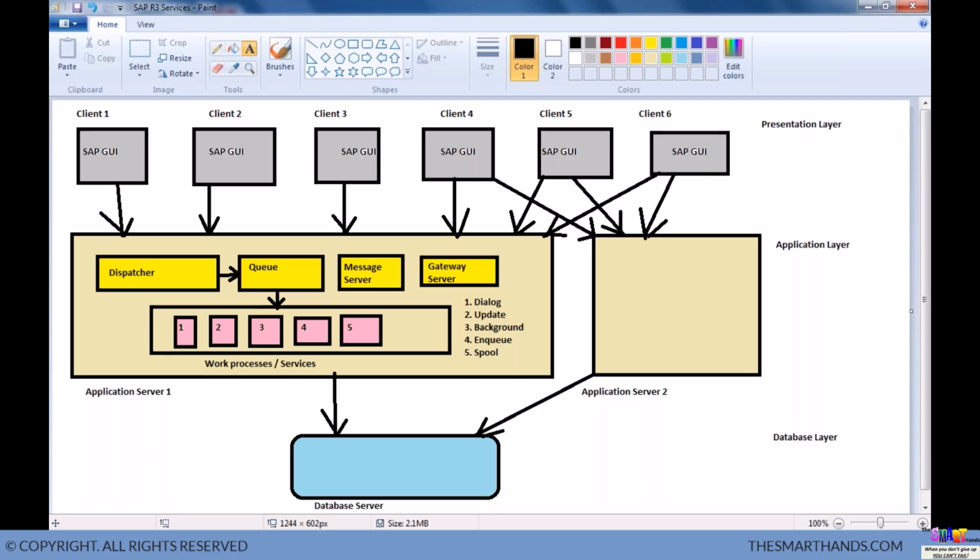So R3 means real-time three-tier, three layers. In the training institutes, we follow the R2 architecture. R2 architecture means we have all the client machines in the lab, and in one machine only we install the server software. In the sense, we install both the application server as well as the database server. So we follow the R2 architecture.